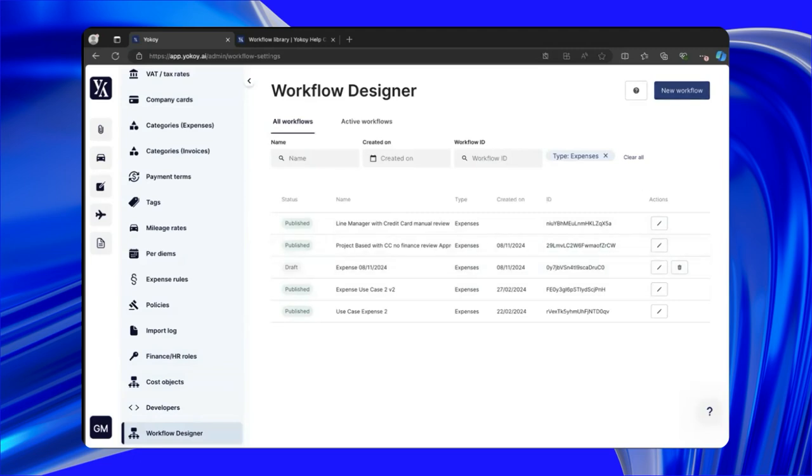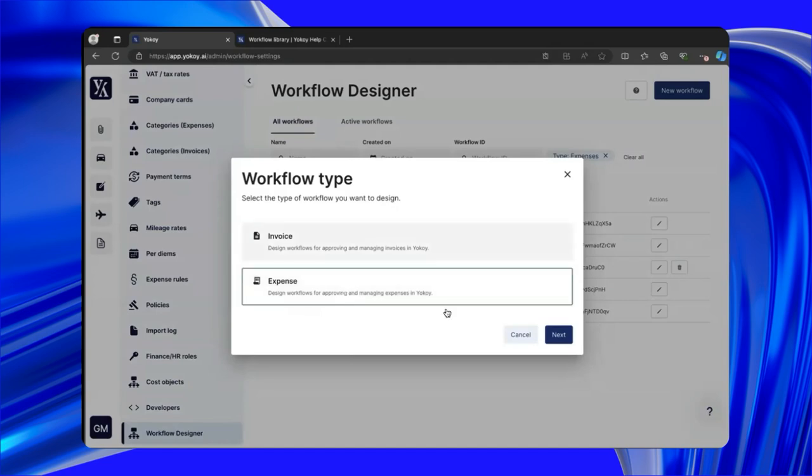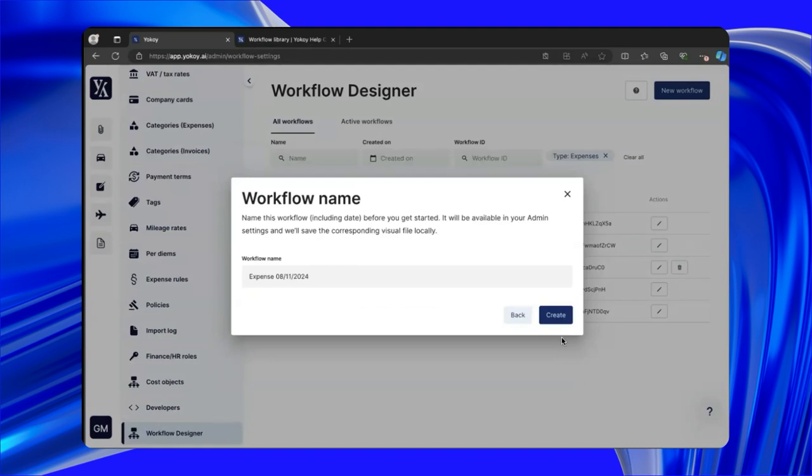So let's jump into creating the new workflow. The first thing that you need to do is choose the type of workflow. We have one for the invoice module or for the expense module, but today we're going to be taking you through the expense module. So you would select that and go over to next.